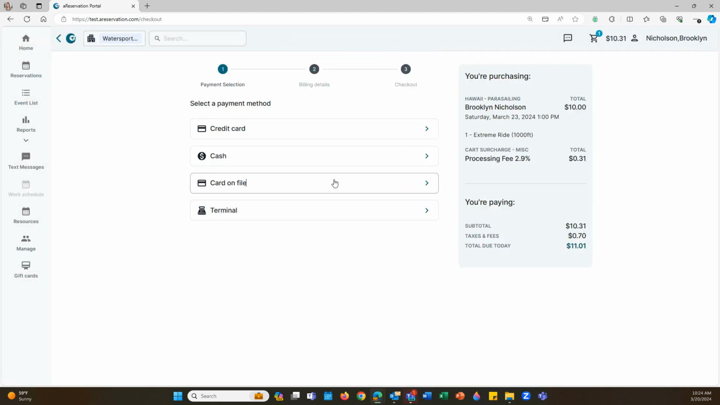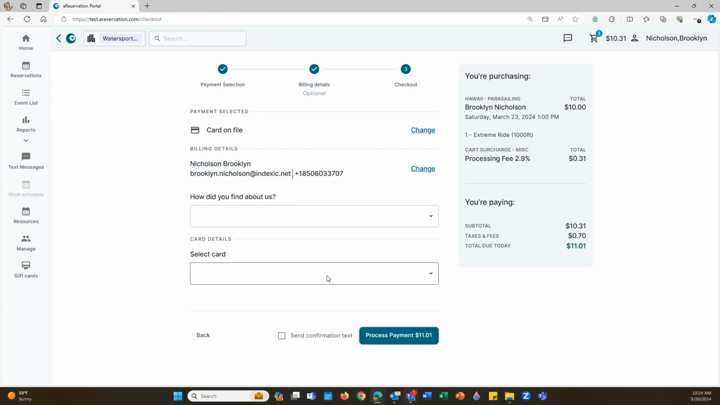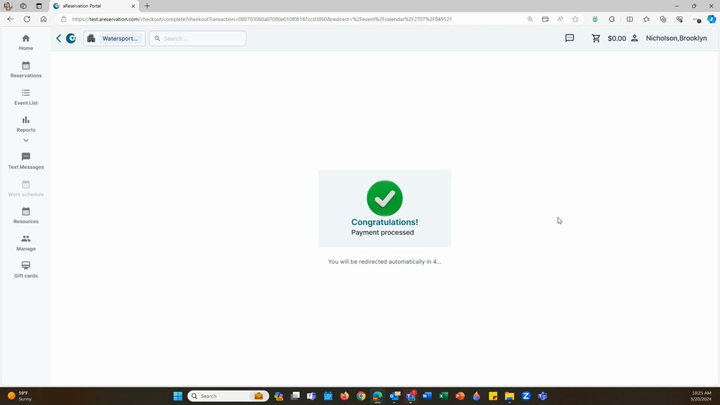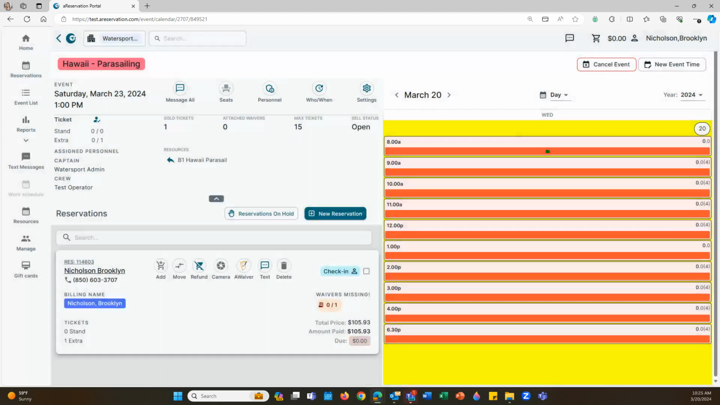We're going to click card on file again. Select the card and hit process payment. That way they get charged for that new rate since it was a little more expensive. And as you can see here, under our tickets, we have one extreme and no more standard ones, and we've already charged them for the price difference.